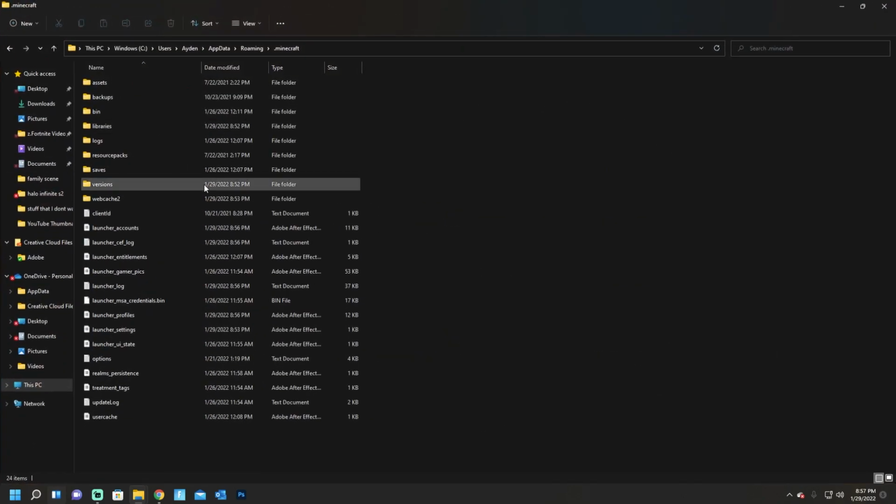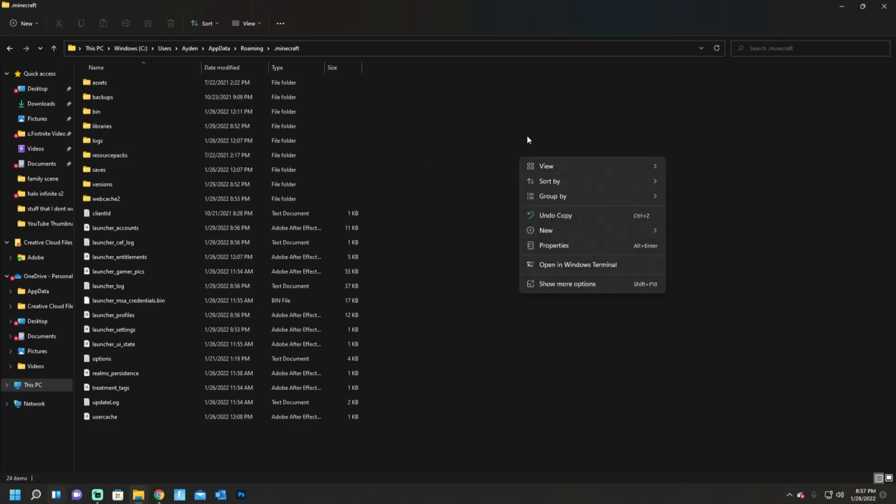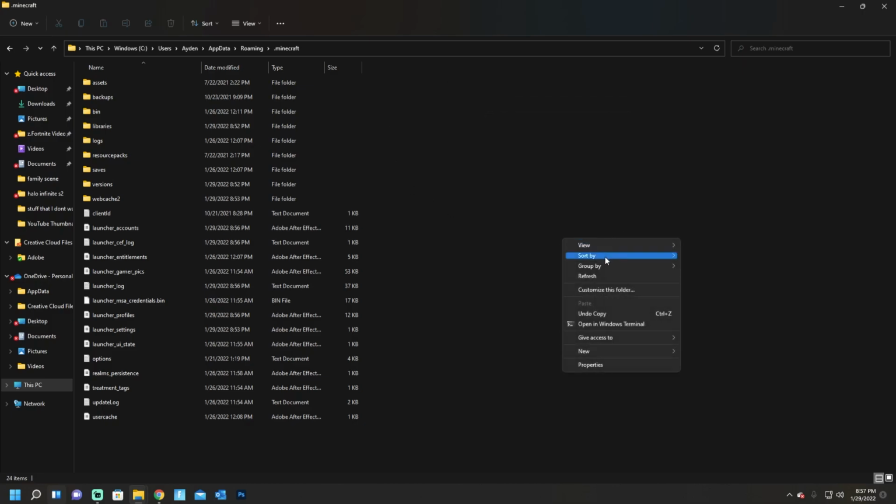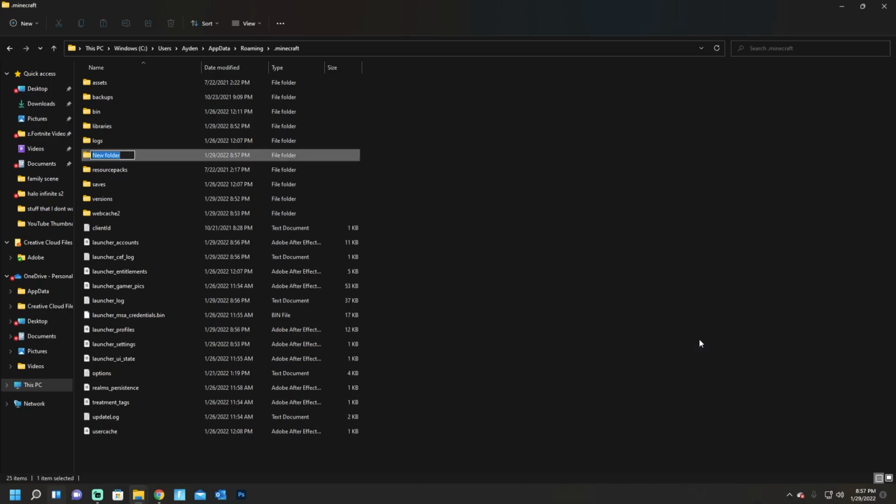As you can see, I don't have it, you might not have it. If you do, don't worry, you're good to go. But if you don't and you're like me, just right click over onto this side, go into show more options, hit new folder, and then type in mods just like so. Hit enter, and just like that, you guys have a mods folder.